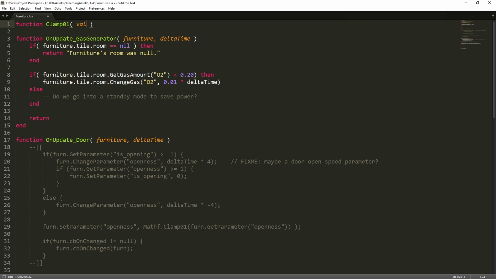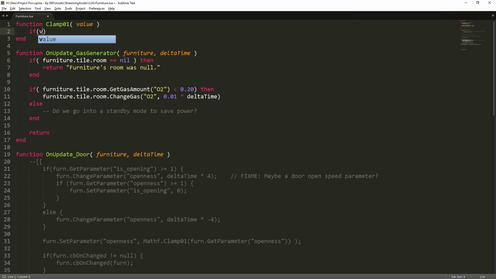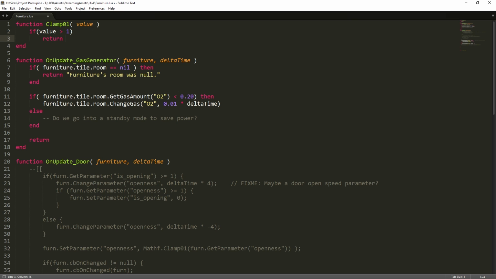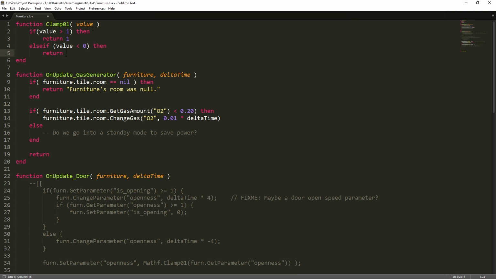So we'll accept some sort of value over here, and we'll say if value is greater than 1, then we return 1. Then, I'm not used to writing these thens. Apparently I'm not used to writing anything. If value is greater than 1, then return 1, else, is it else if? Well, I guess we'll find out. If the value is less than 0, then return 0.